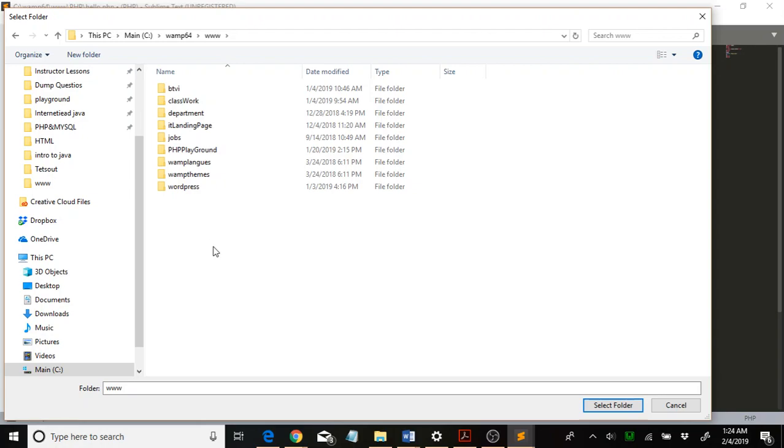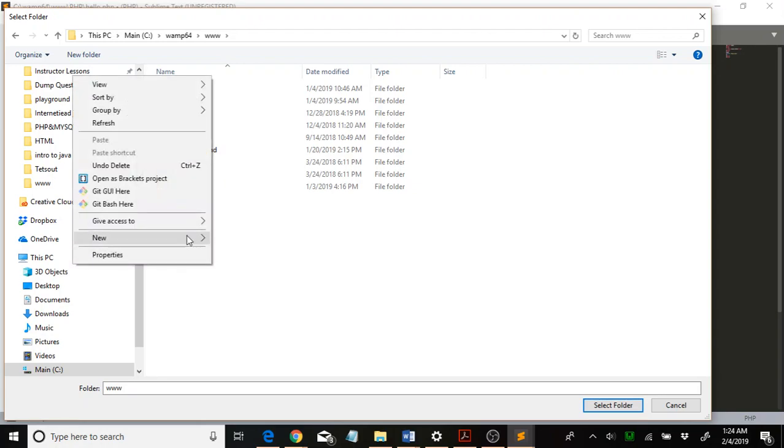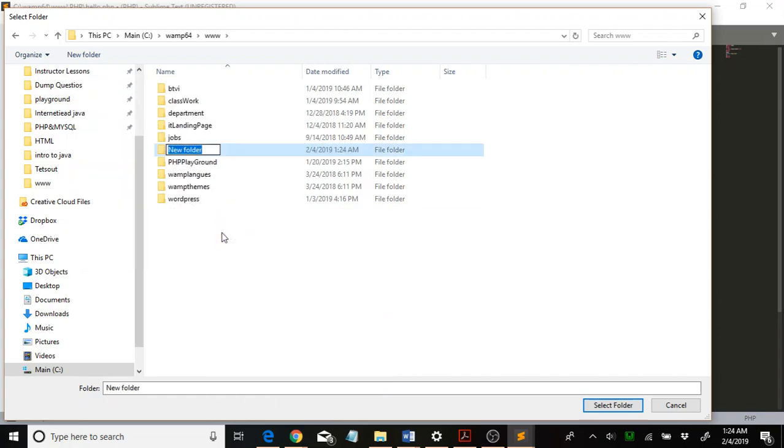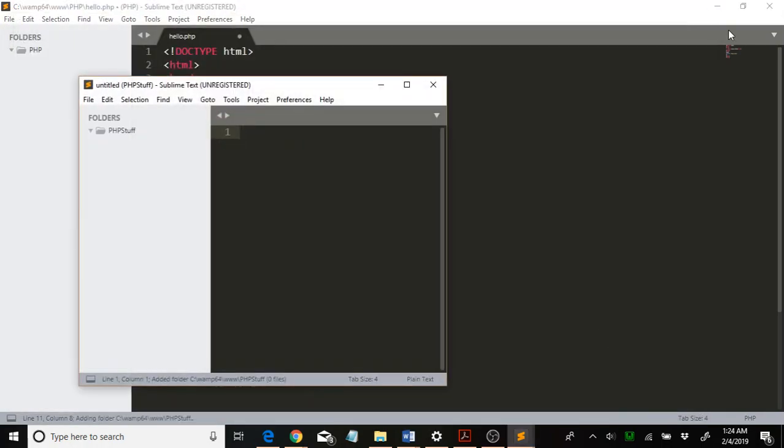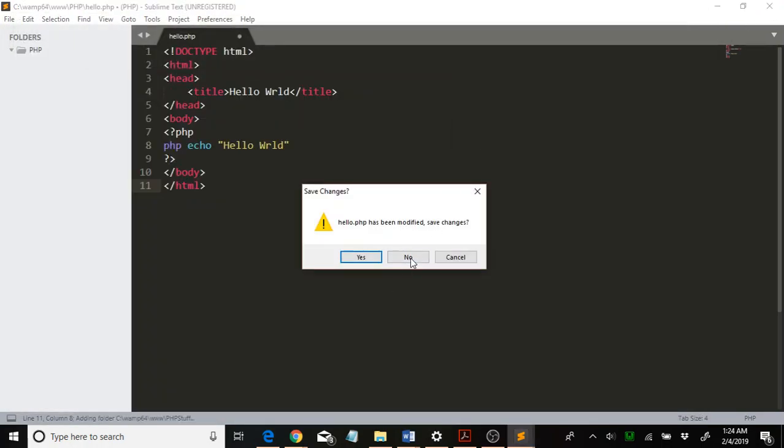Then you'll have to create a new folder. So just call this one PHP stuff because I'm lazy. Oops, stuff actually, with two Fs. So now we can create our new folder. So now we just select folder. That's it. Close this one out.